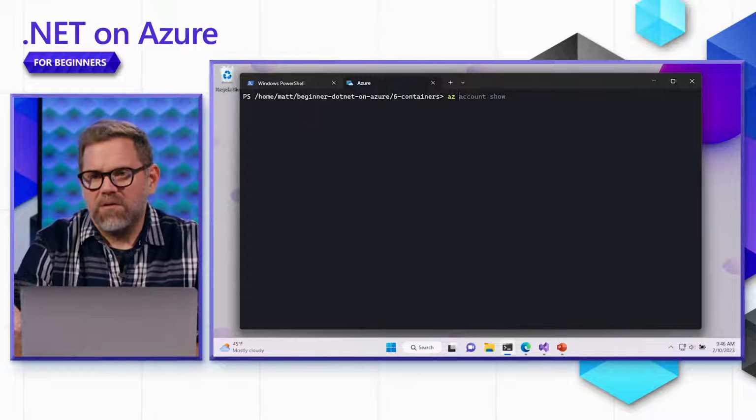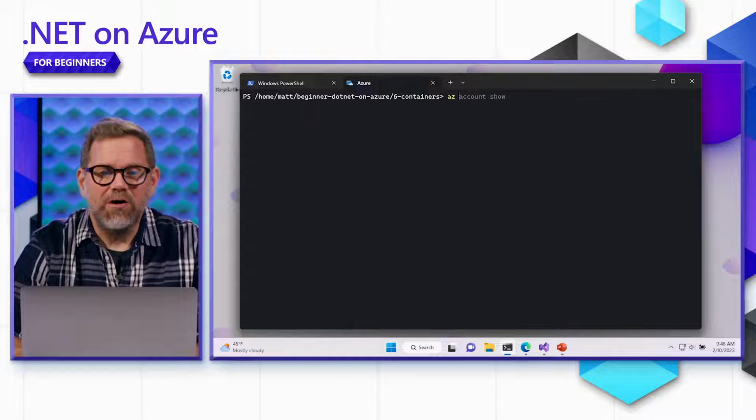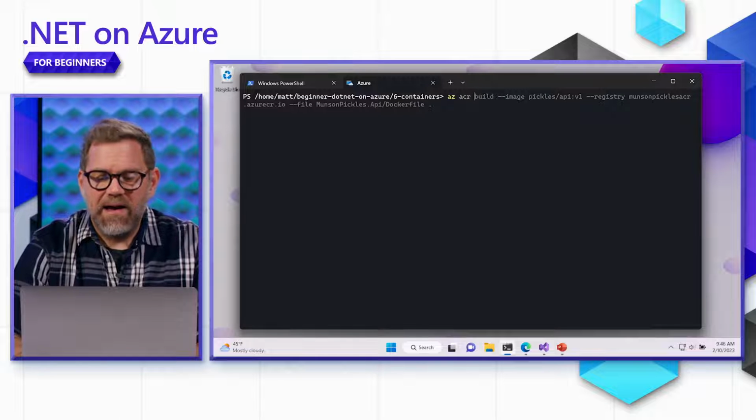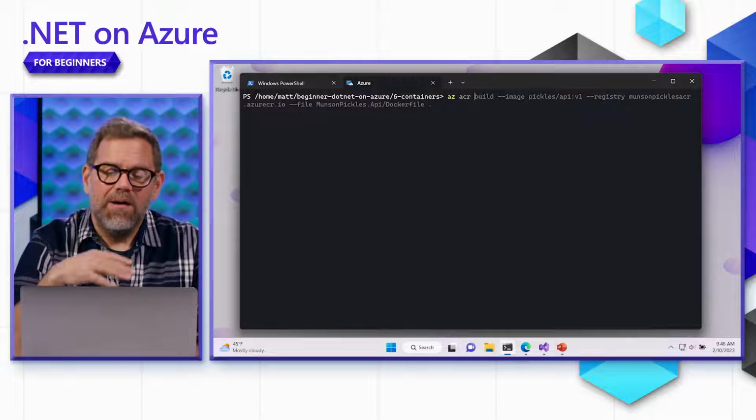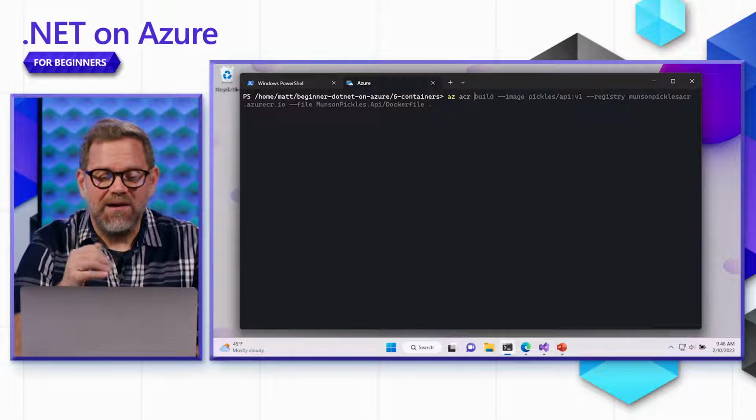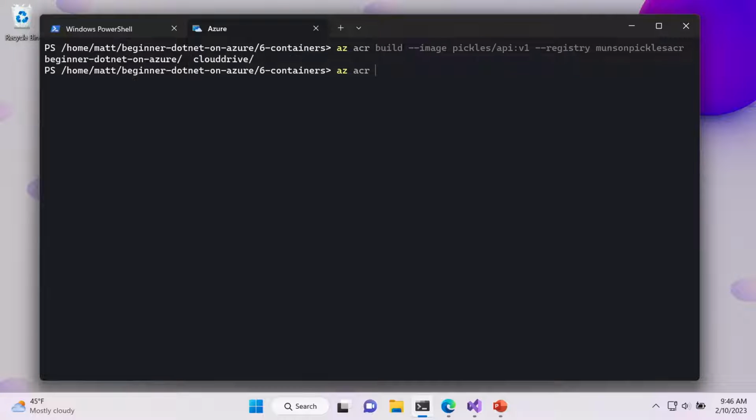So the terminal command that I would need to use is ACR, and the Azure terminal is actually giving me a prompt to do it. I've run this before, practicing, and so it remembers the command. So I'll just tab it through, and it's ACR build --image pickles/API:v1.